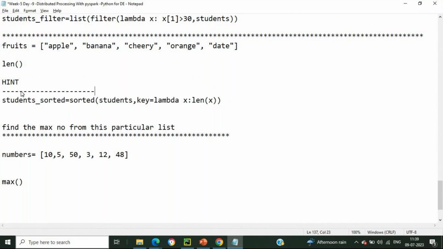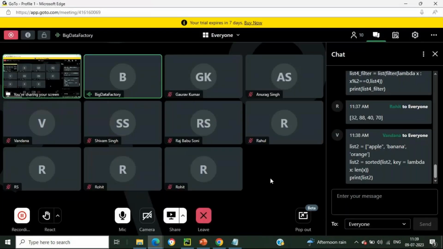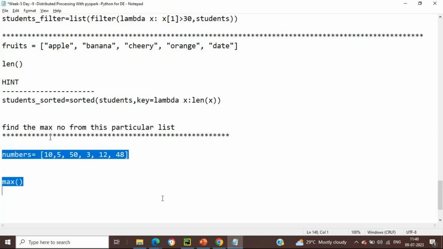Try to do this. Rohit, Rahul, Vandana. Vandana has done. That is perfect. What about others? So Vandana, proceed with the next one. Find the max number from this particular list.